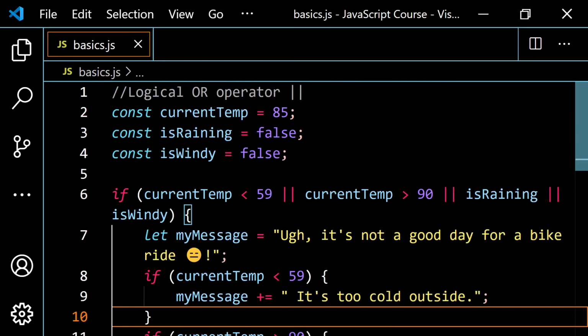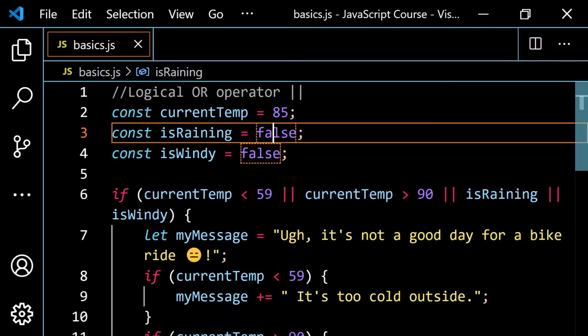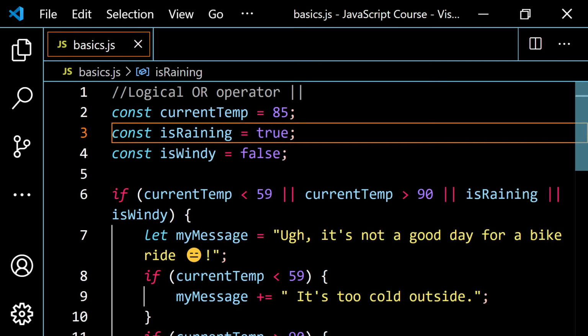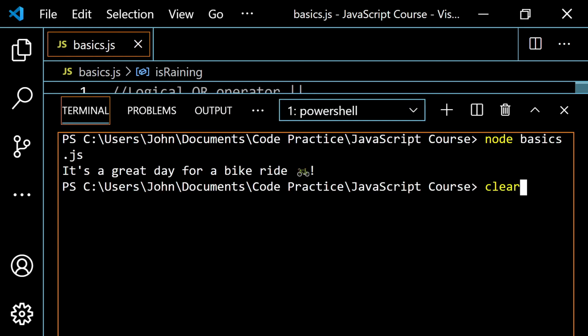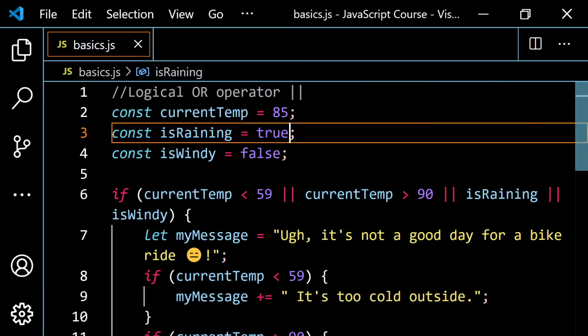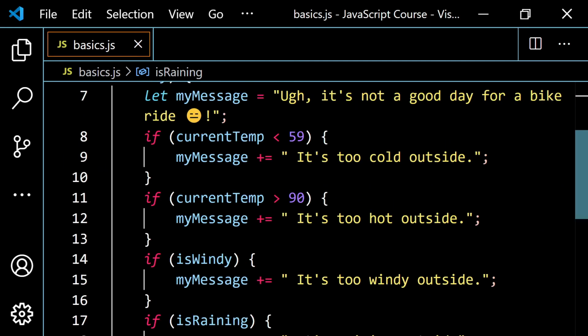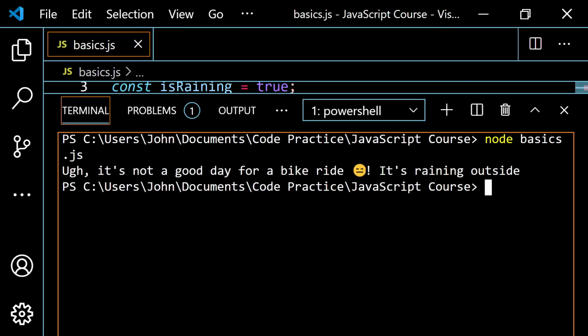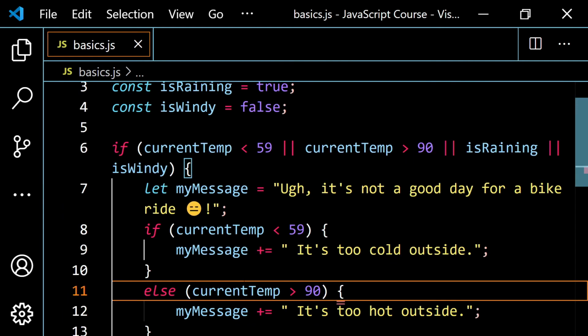Okay, so let's mess around with this for a moment. Let's put the isRaining to true, something like that, but it's still a good temperature, right? So let's pop open the terminal and let's run this. We get, oh, it's not a good day for a bike ride. It's raining outside. So again, I just want to show you this so that it's crystal clear. If you put this to an else, right now it's not too hot outside, but that's what's going to run. So that's the error, and we have an error here.